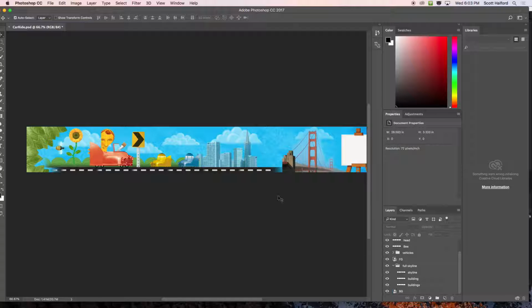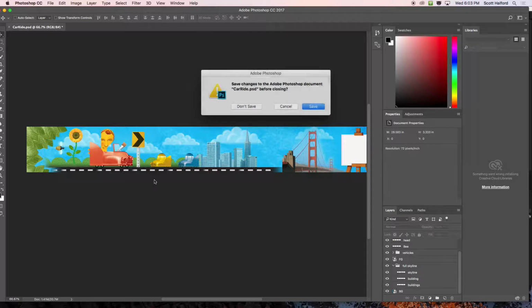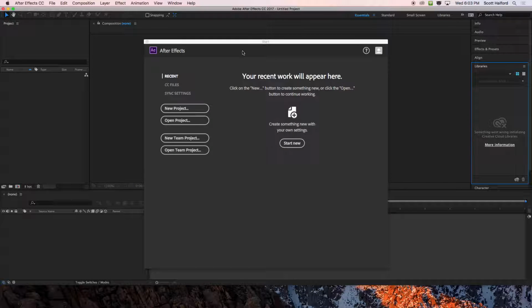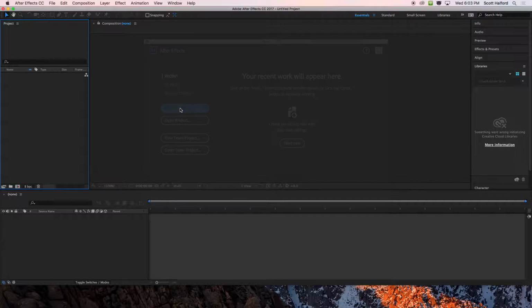Alright, so we've taken a look at our Photoshop file. I didn't actually change anything, so you can save it for safety or not save. Either way is fine because I didn't actually change it. All I did was turn layers on and off so I could see what was going on. So at this point I'm just going to quit Photoshop and I'm going to go over to After Effects and select New Project.